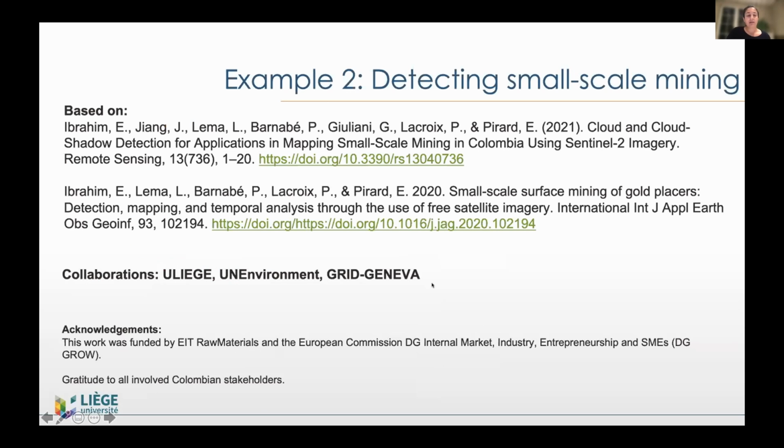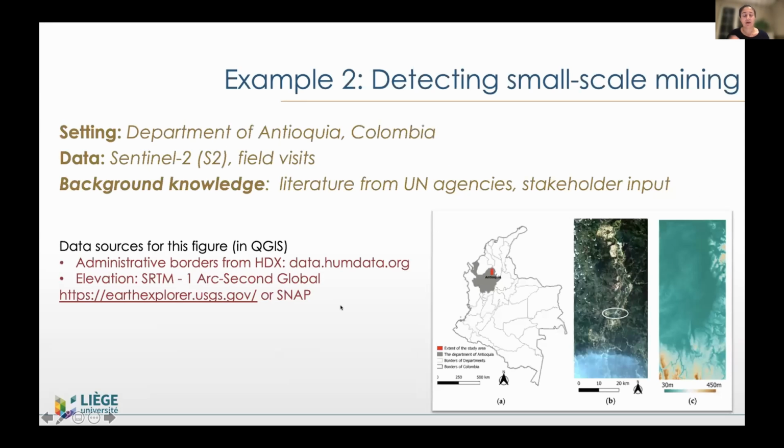The second, also very brief story I'm going to go through is the detection of small-scale mining. This is still also work in progress, so we hope to share with you something in the future. But we have already some things published that include what I'm going to talk about now. So I hope also, if you're interested, you can take a look at these, or again, contact me.